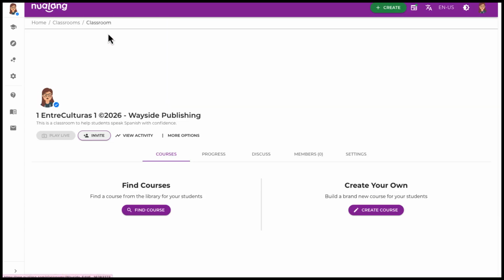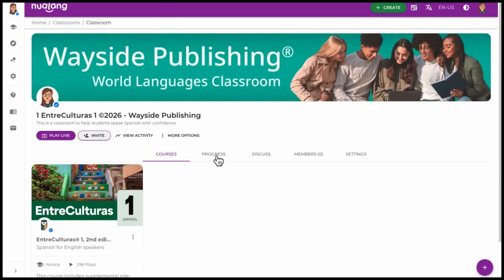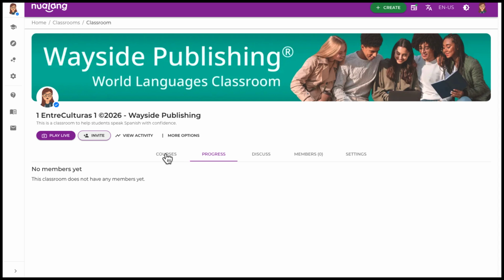For me to see how students are doing, I can go to the Progress tab. And under the Progress tab, you'll be able to see, I don't have any students in this class, but when you're in there, you can see what students have completed, like what percentage of activity students have completed.